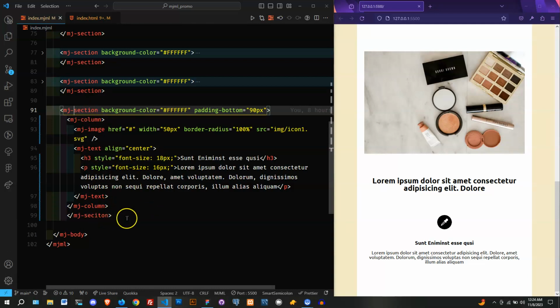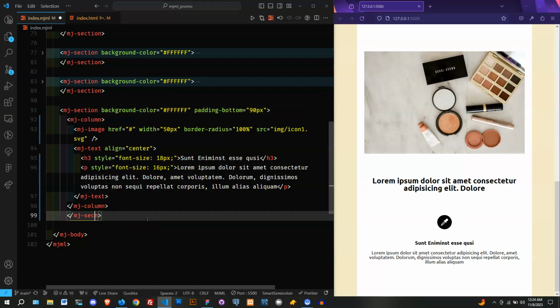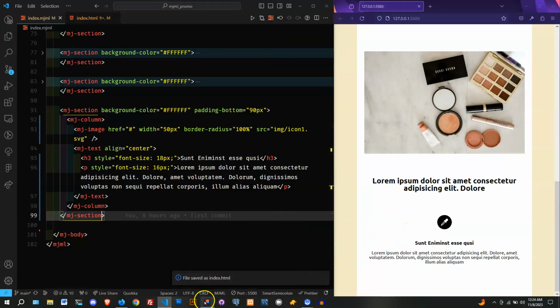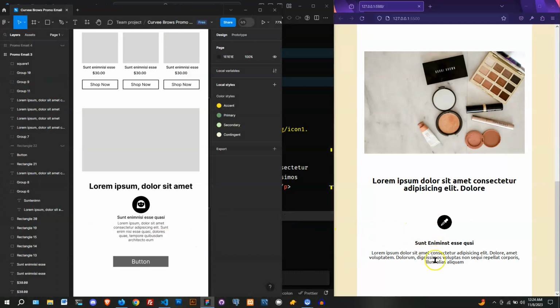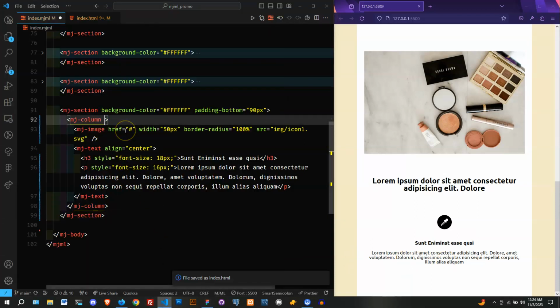Wrong here. Oh, I got this. I was like, what the hell? Okay. Let's reference our design. This one's a little smaller. We need to add that width of 50.